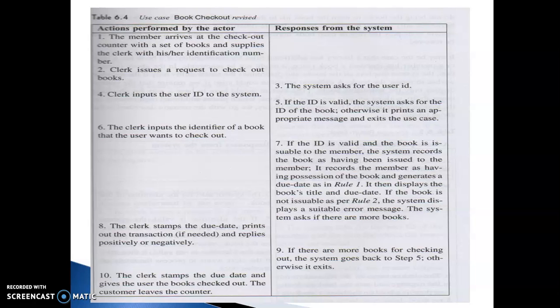Actions performed by the actor, response from the system. What is the difference between that and this? We'll see here. The member arrives at the checkout counter with a set of books and supplies the clerk with his or her identification number. Next, the same thing was there in the previous use case also. And the clerk issues a request to check out books. Yes, the clerk will issue. The system asks for the user ID. It asks for the user ID even.